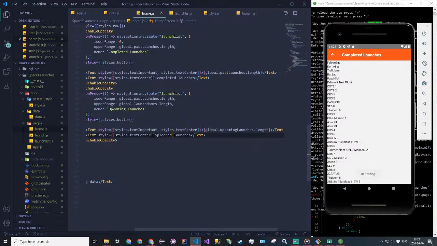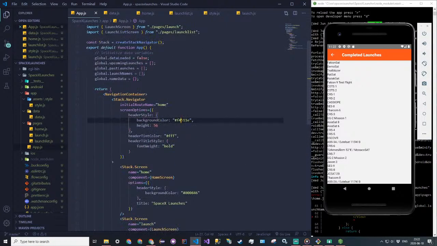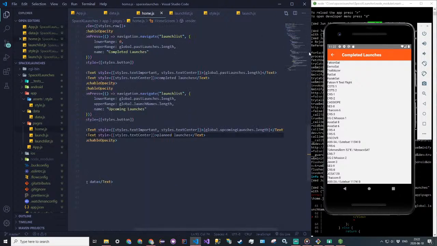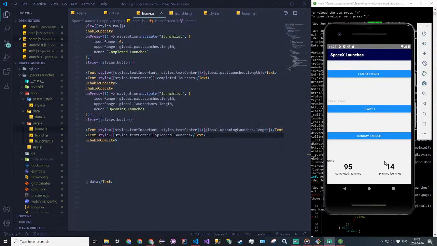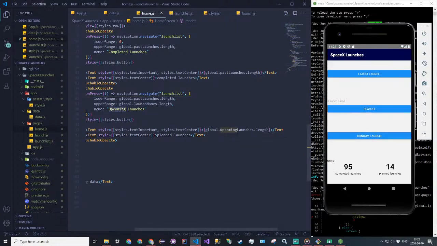All right, so let's save this, and we'll go back home. And I didn't point this out, but you see that this color is the default color that we programmed in here. This is that color in the default screen options in app for the stack navigator. So let's go back home, and you see now that there are the 2 things, and if we click on planned launches, we have the upcoming launches so far. Okay. All right, so that's pretty cool.